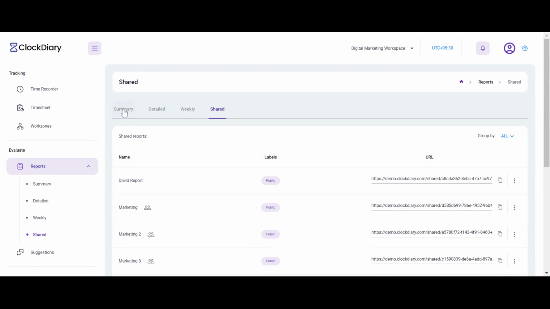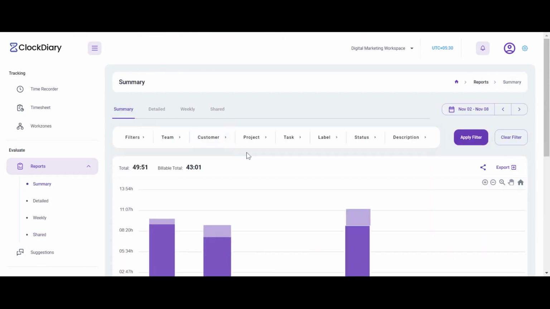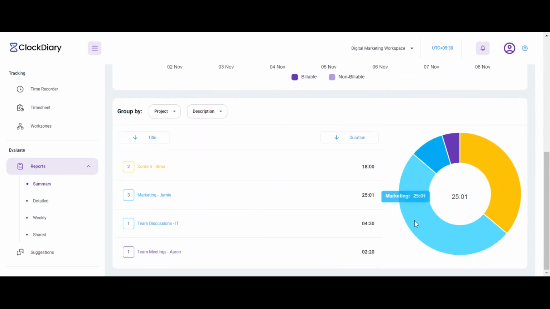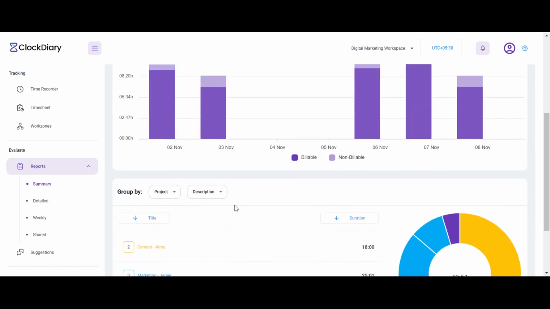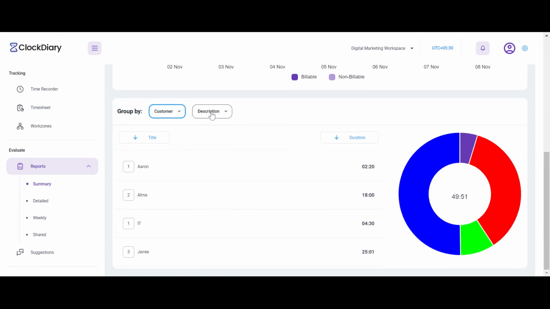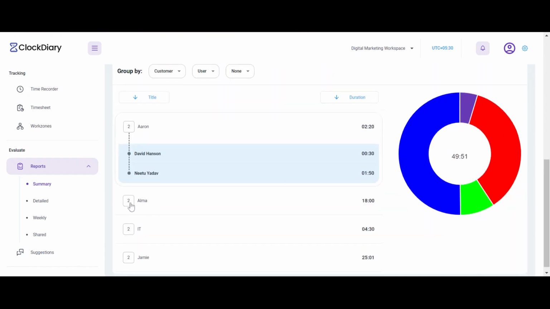Moving back to the Summary section, the Reports tool provides another layer of visualization using pie charts. These charts allow grouping by multiple filters, enabling a concise and visually enriched representation of data. Managers can, for instance, select a particular customer and further filter data based on different criteria, such as the user. This makes it easy to check which user is working under which customer.